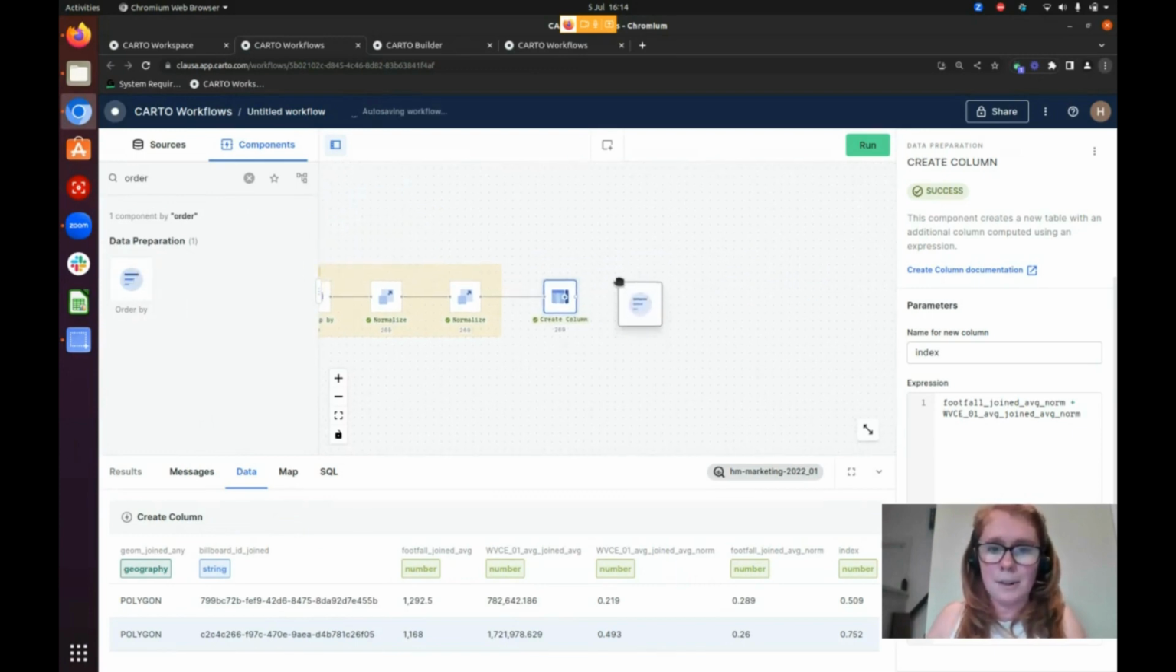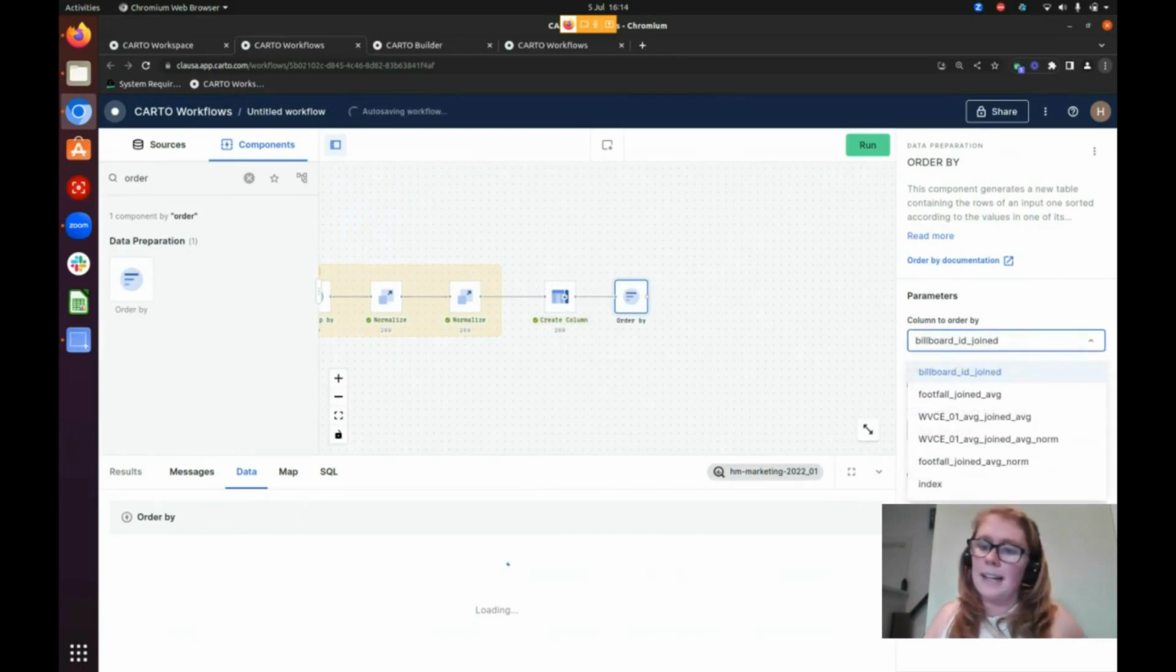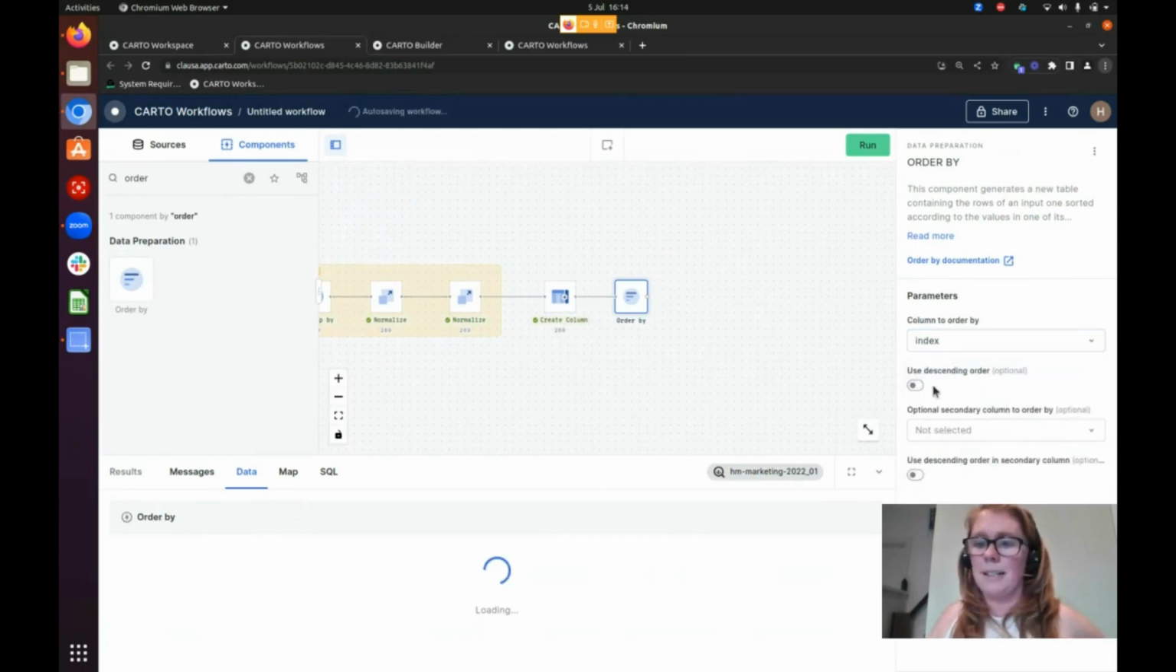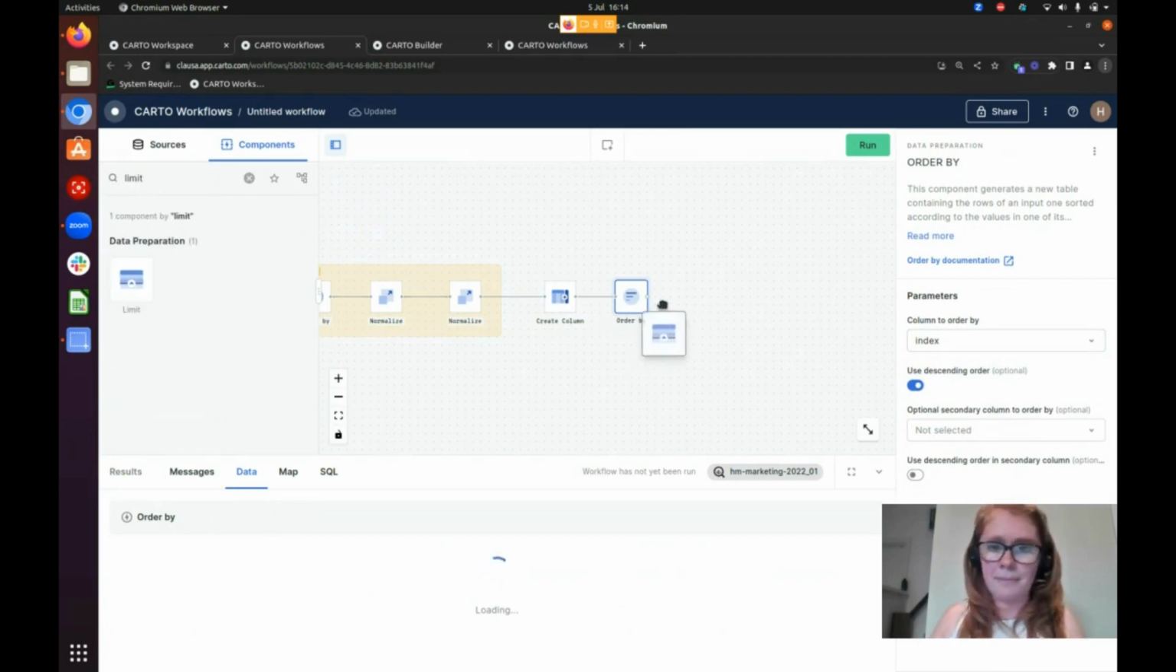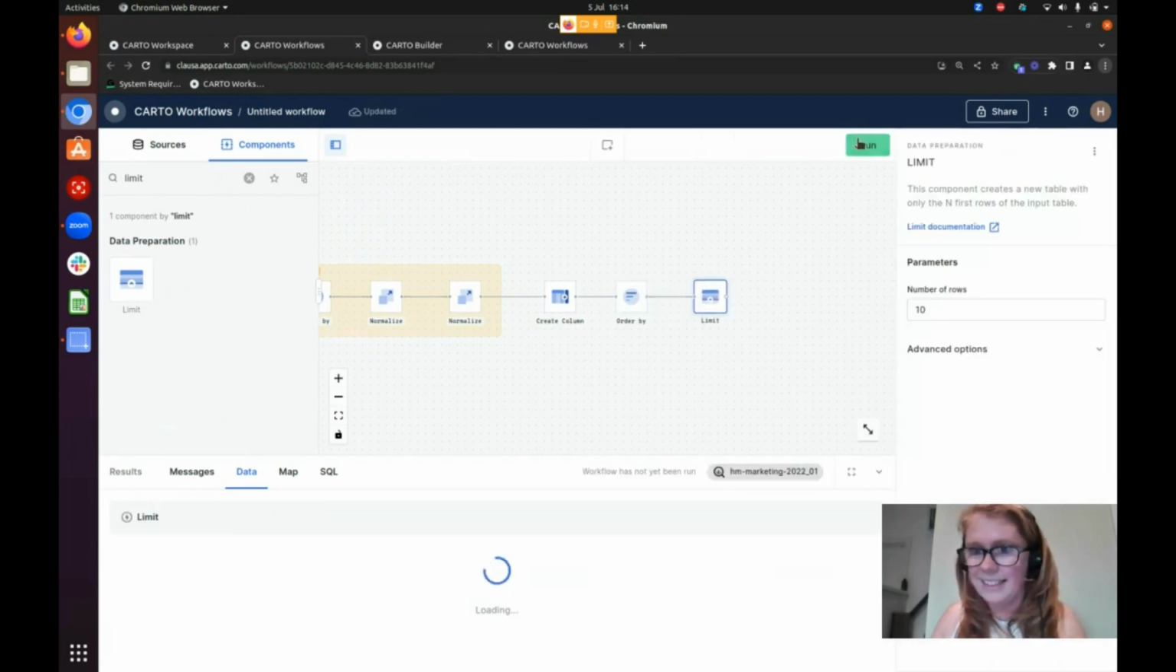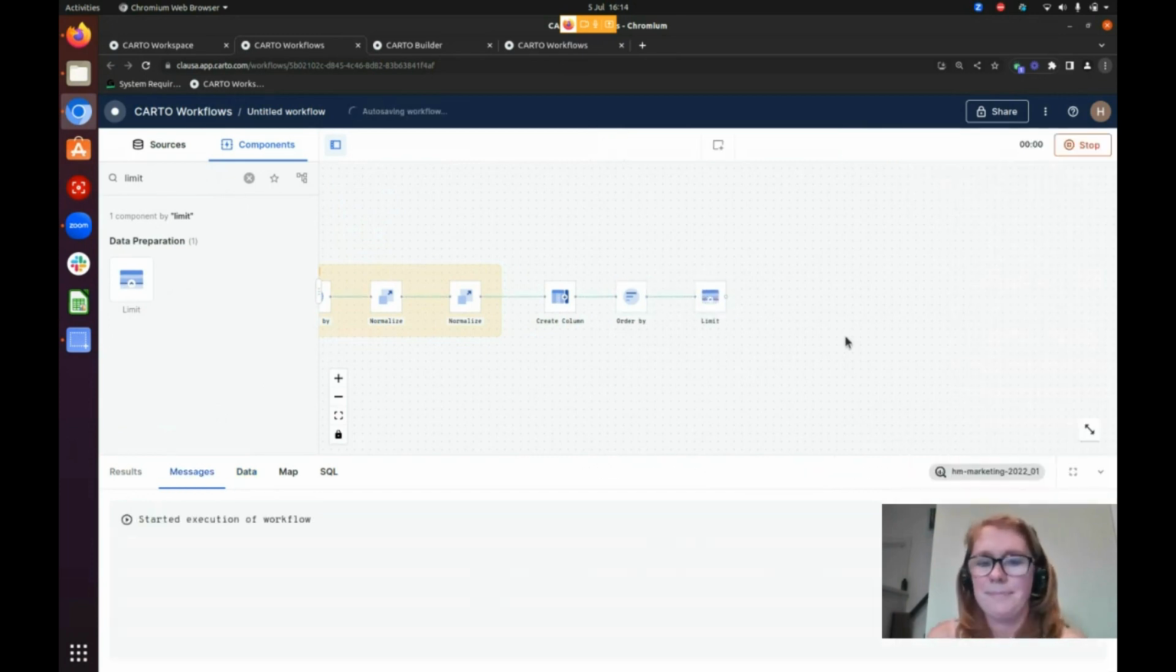So let's add in an order by, and this will basically rank our results. We want to order the data by index, and we want it descending, so we want the optimal one first, and then let's limit that to 10 and take a look at our 10 top billboards across London. Great.